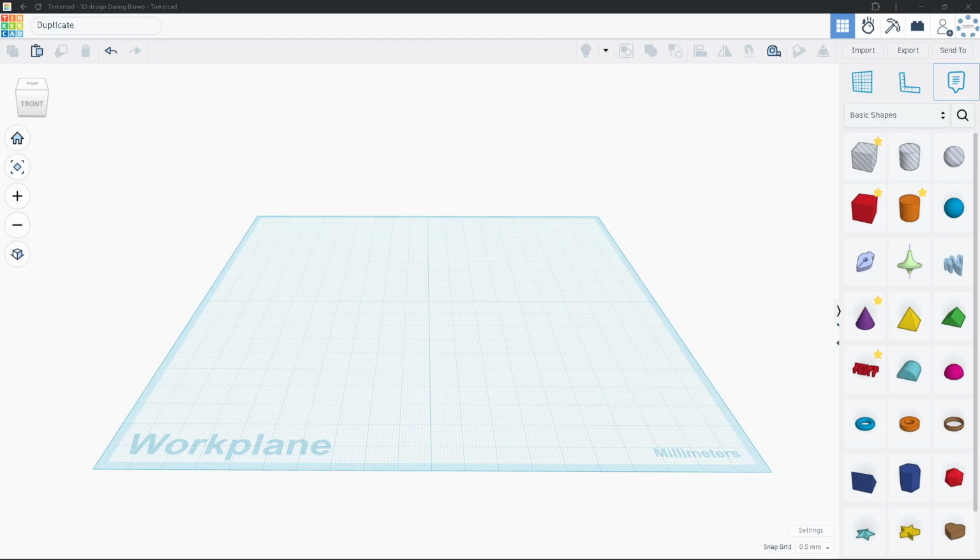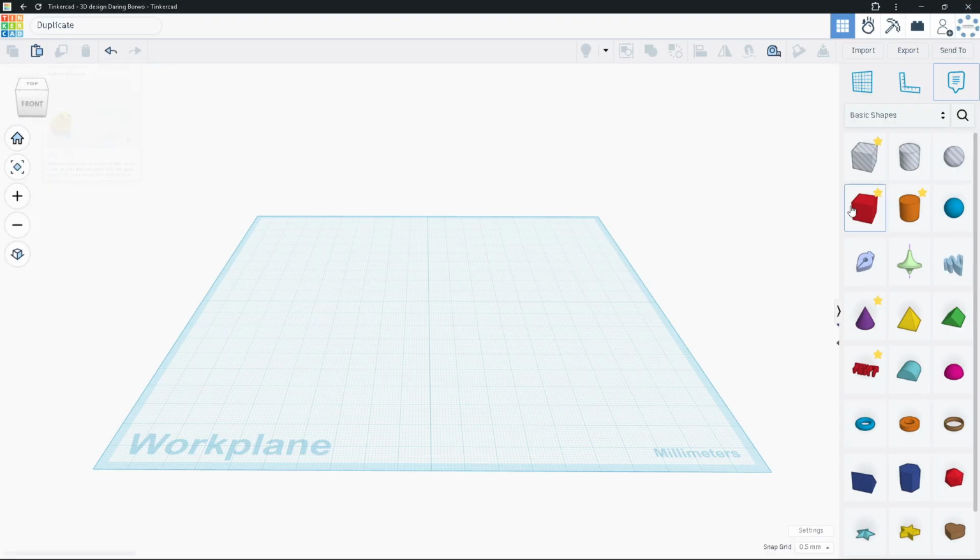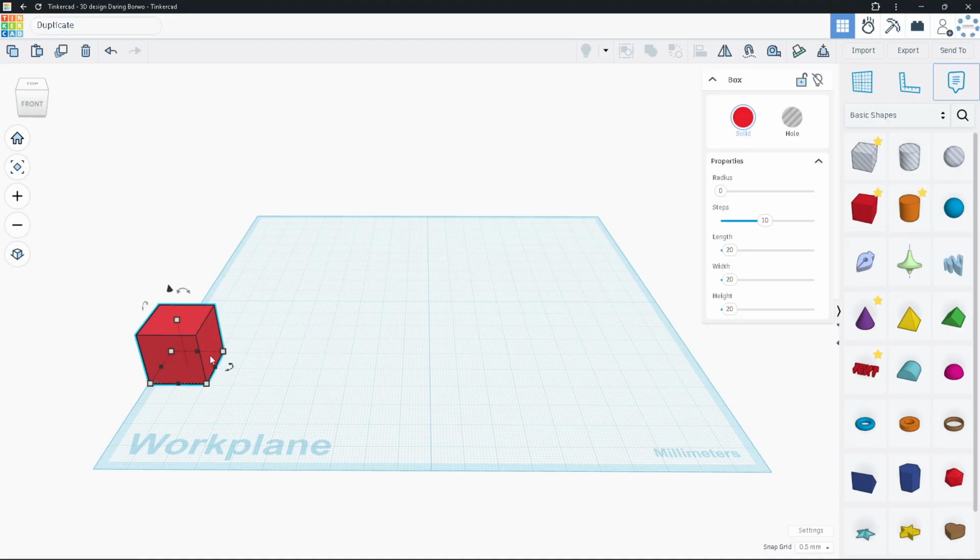Okay, here we are. We are in TinkerCAD, and today we're going to learn everything we need to know about the duplicate button. Now, that's this grayed out duplicate and repeat, and be very aware it's not at all copy and paste. All right, let's bring in a block here, and let's see if we can copy and paste these blocks to go all the way across.